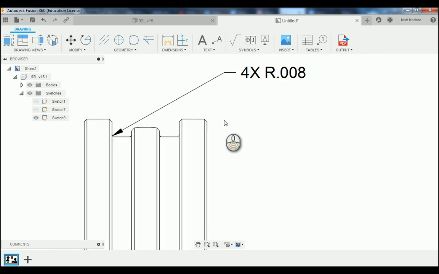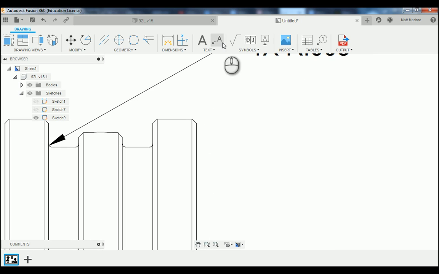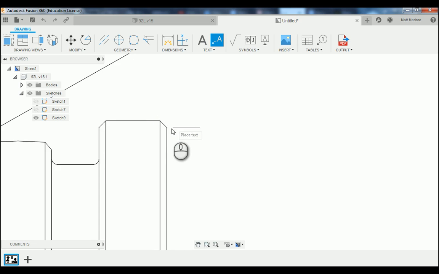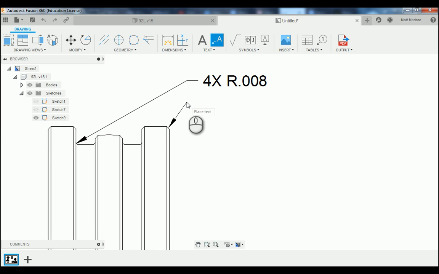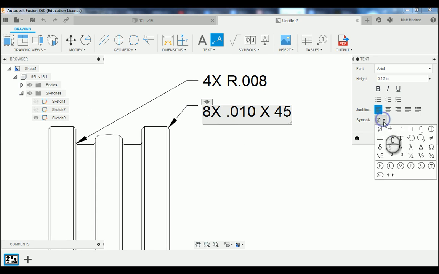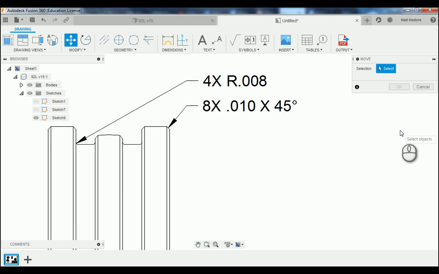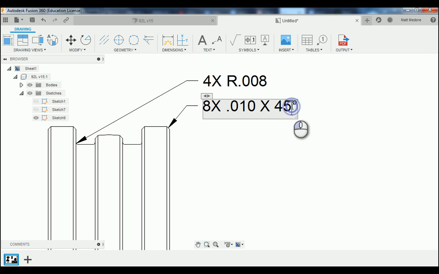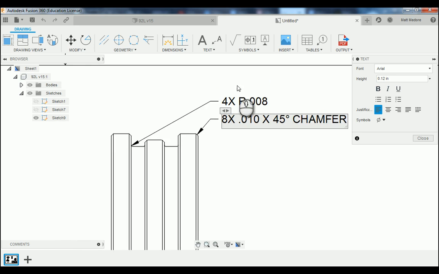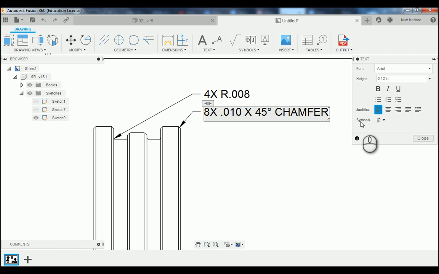And then lastly, we're going to call out the chamfers here. I'm going to use a text with the leader line. And I'm going to click on this angle line here and drag my mouse over. And I'm going to put 8x, because there's 8 chamfers total, 10 thousandths by 45, the degree symbol, and chamfer. And then close out.